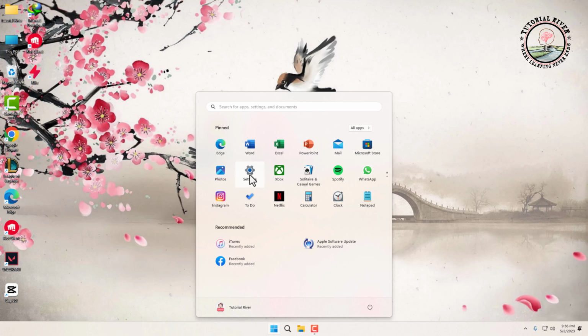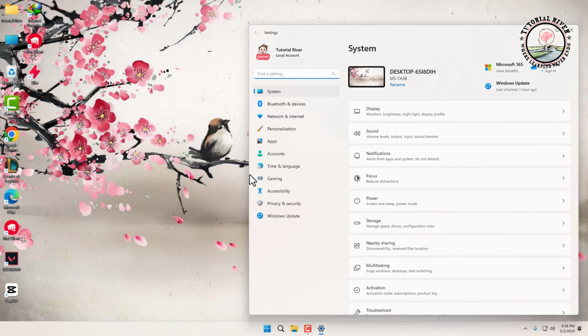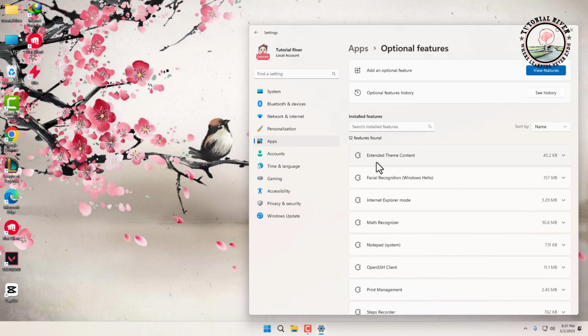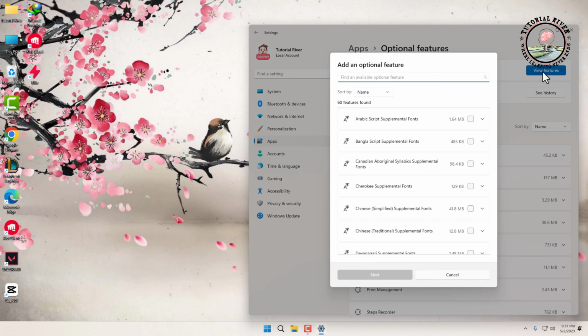Open the Settings app. Once you're on the Settings app, click on the Apps option. Then click on Optional Features option on the right hand side. Then click on View Features from the Optional Features section. Then type Media Player in the search box.